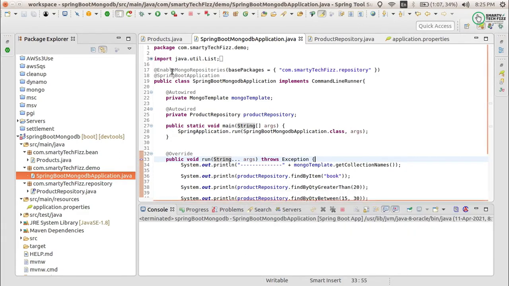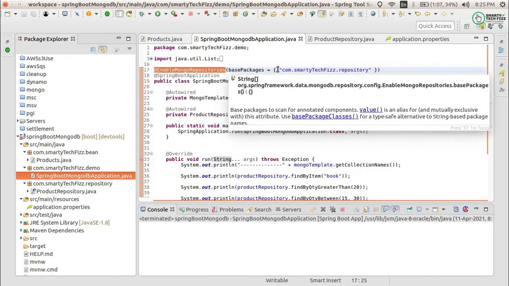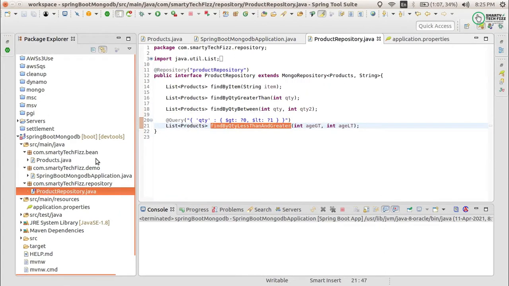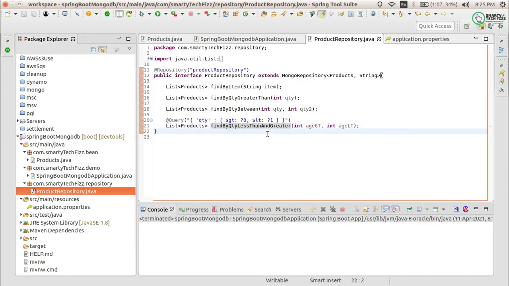For this, firstly enable the Mongo repositories, and this will be the base package containing the place where you have to mention the repository. What is a repository? You can say it is a class which will interact with the database. Here my repository will be an interface, and that will be the replica of your database collections.